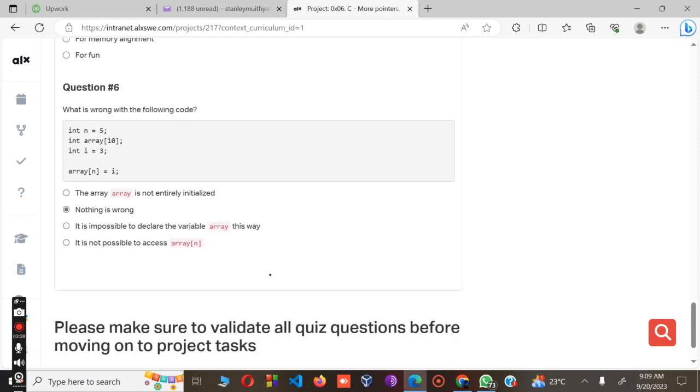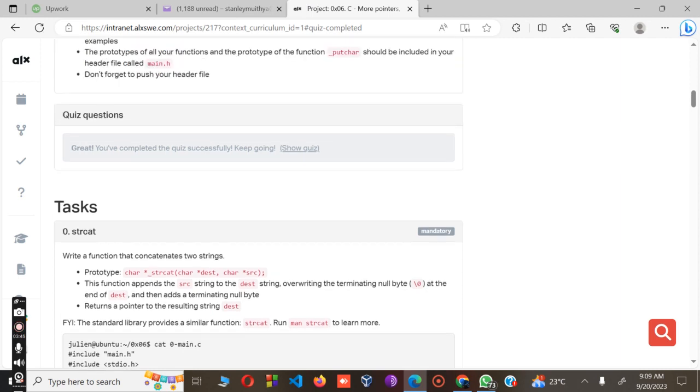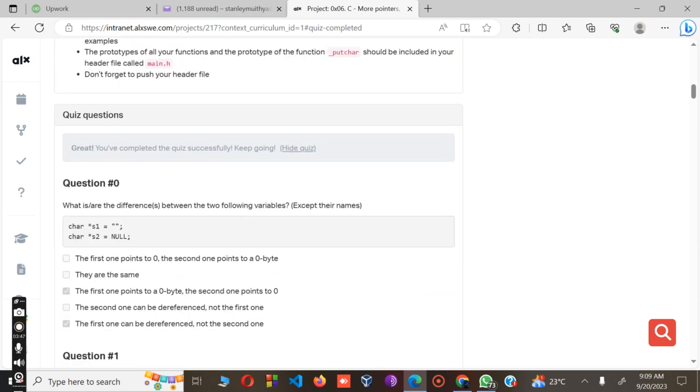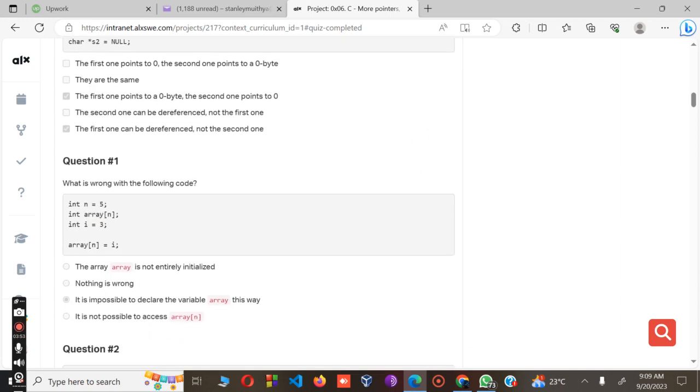Okay, so let's submit our work. So you can see that we have answered our quiz correctly. Just as I had said, always ensure that you go through the resources that are usually attached on each of the assignment before you attempt the questions.